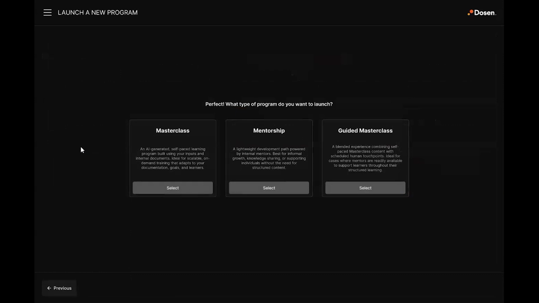When launching a new program, you'll first choose a program model. Dosen offers 3 models of learning: Masterclass, structured lesson-based learning; Mentorship, personalized mentor-mentee partnerships; or Guided Masterclass, a blend of both, layering mentorship into a structured course. We'll begin by selecting Masterclass.